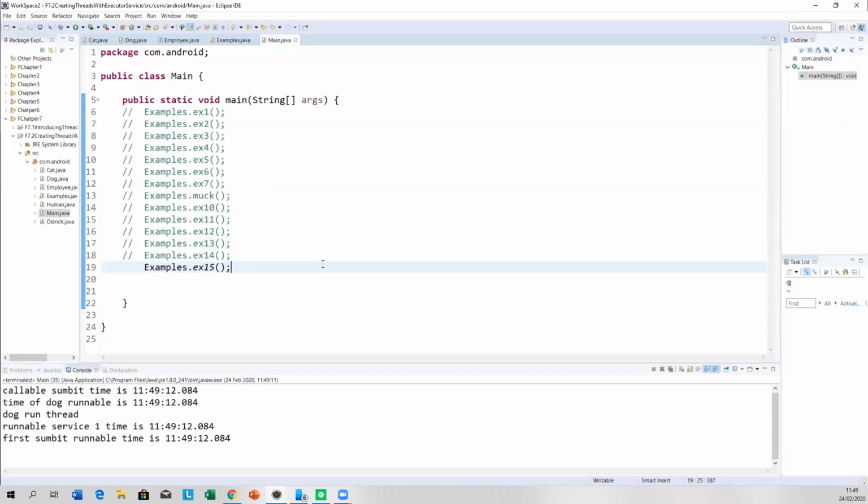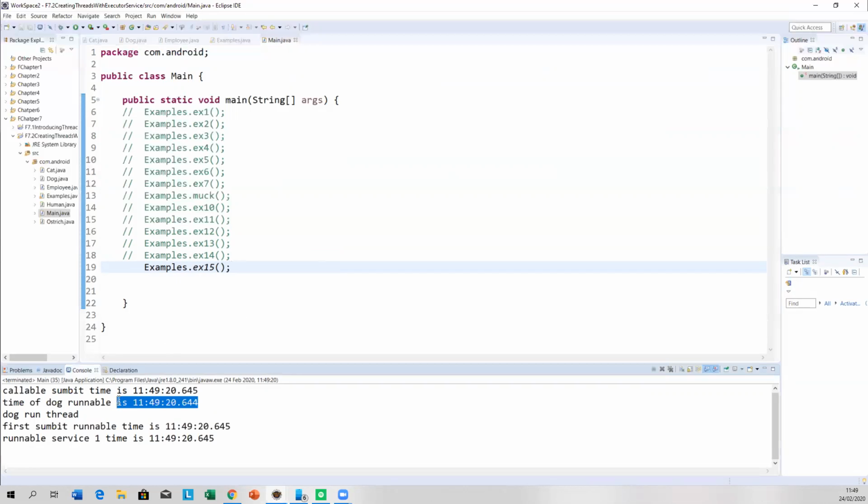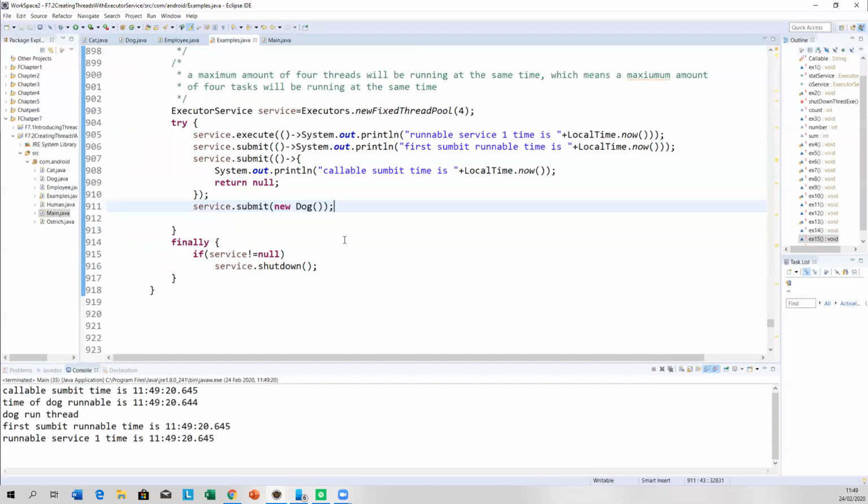Now, they're all starting at the same time. Okay, there. The dog was created before the other 3 tasks ran. Everyone with me so far, yeah? Right. Now, as well, I'm going to see how many threads were used. Okay, how many threads were used? So I'm going to put in a catch block here.